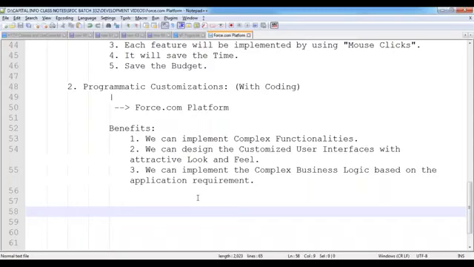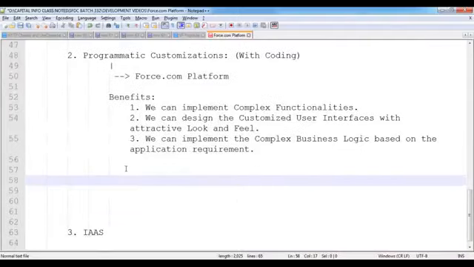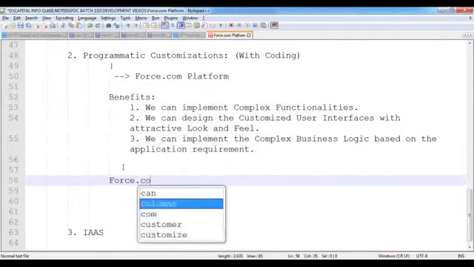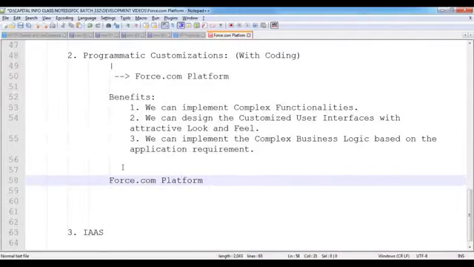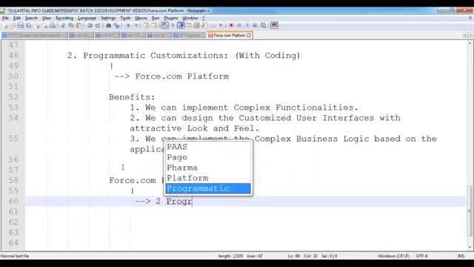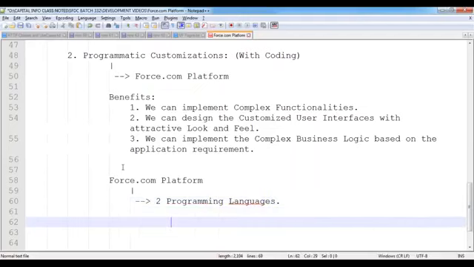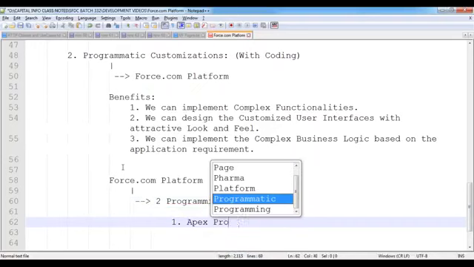Then how can we implement this programmatic customization? By using two programming languages. As part of this Salesforce.com platform, how many programming languages is it providing? Two programming languages. We have two programming languages available. First one is Apex programming.